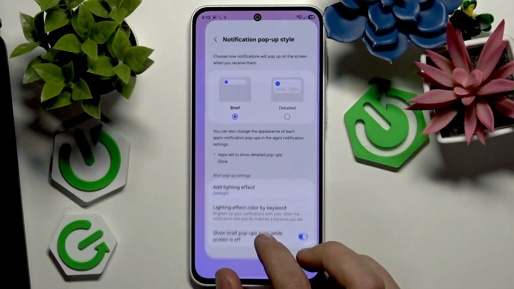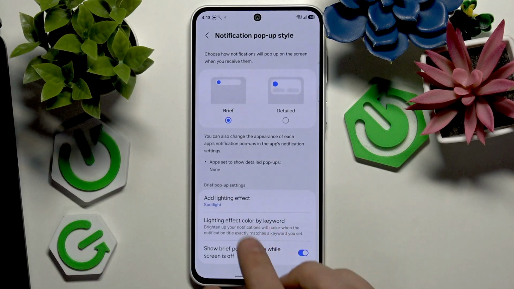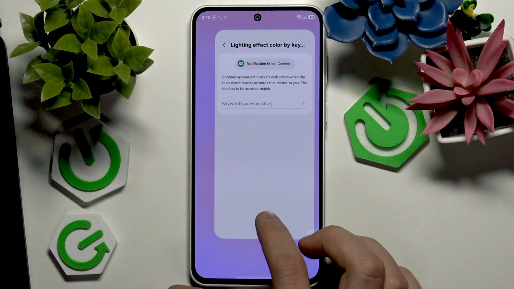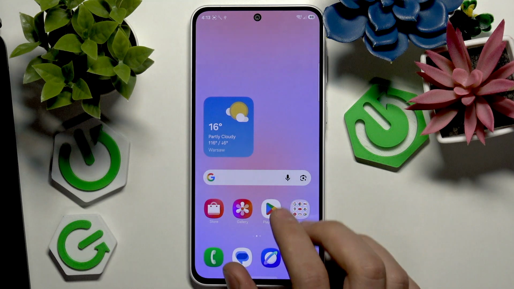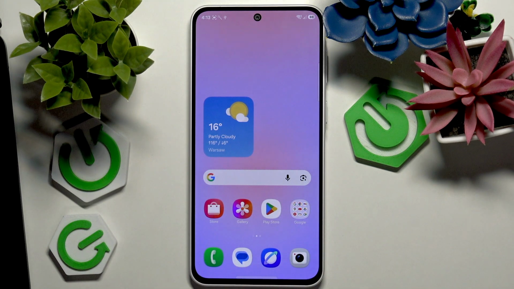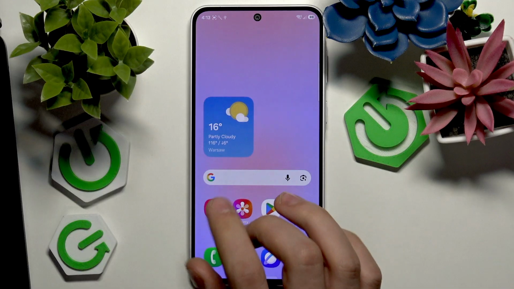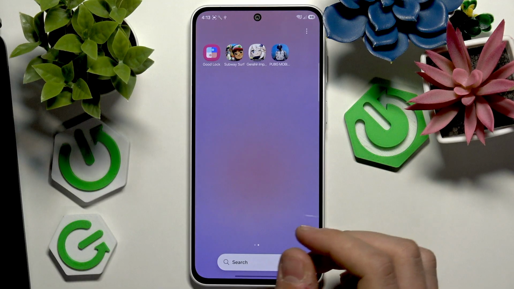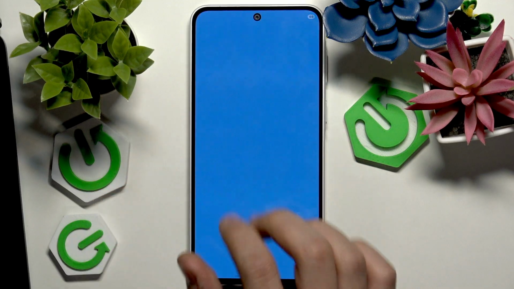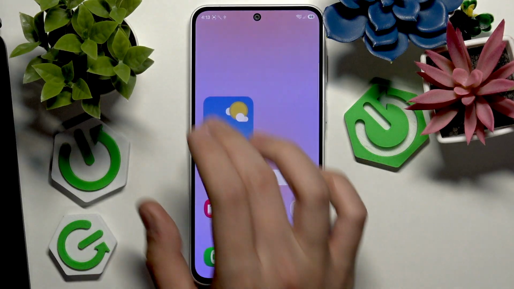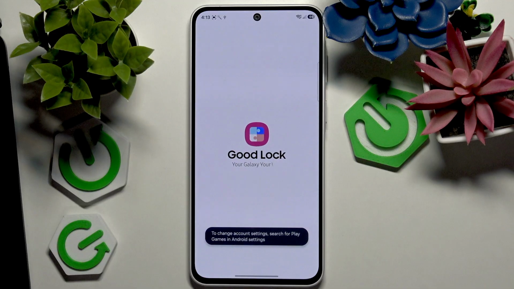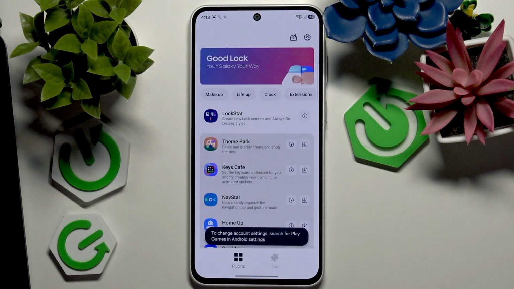Here, as you can see, we have the lighting effect by color by keyword, and we can enter the keywords here. Or now we have another additional option for this, which is in a separate application. You need to download in the Galaxy Store an application called Good Lock, not Subway Surfers. Good Lock.